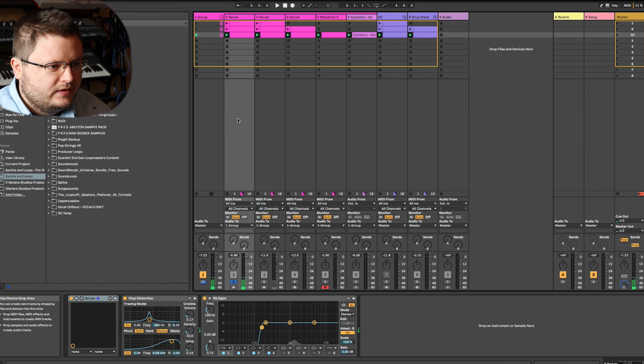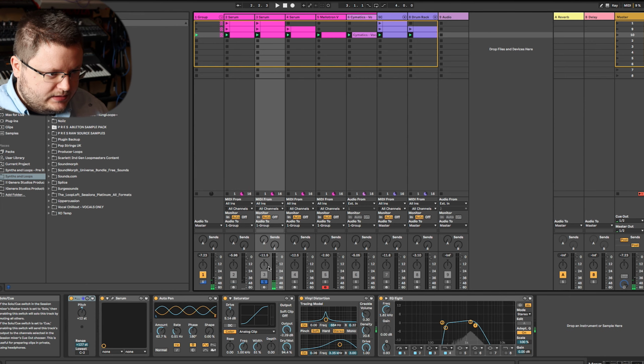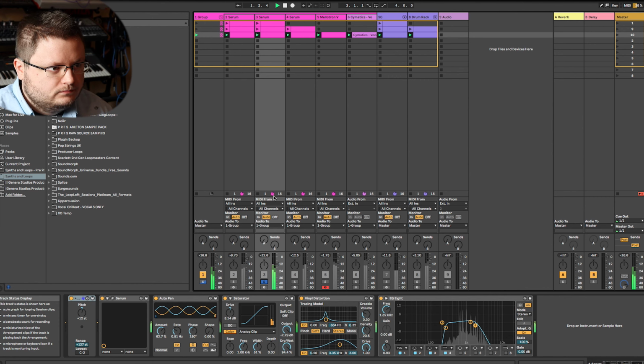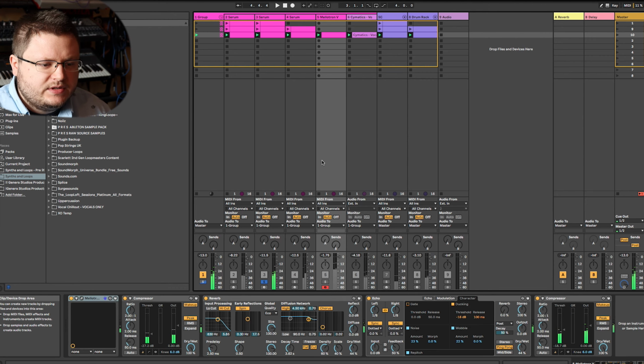And I'll show you one instance of it on this track that I use, and it's actually on one of these synth layers. I'll solo this and play it. And this is very subtle.